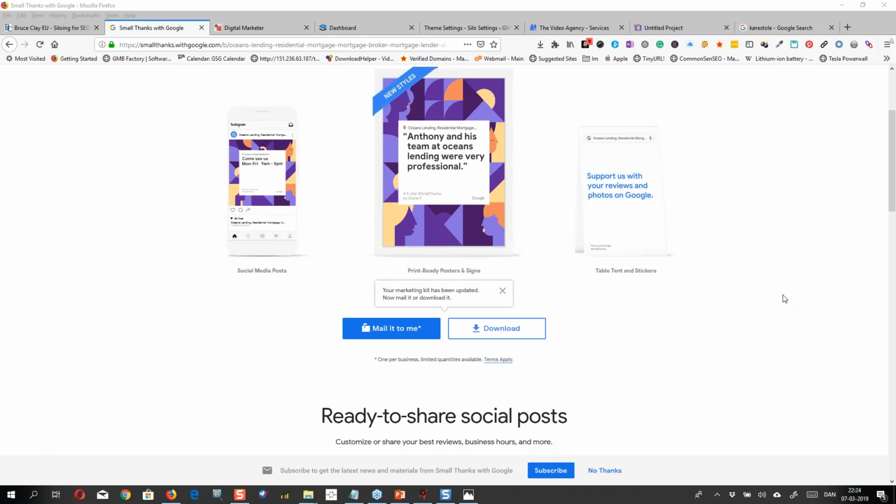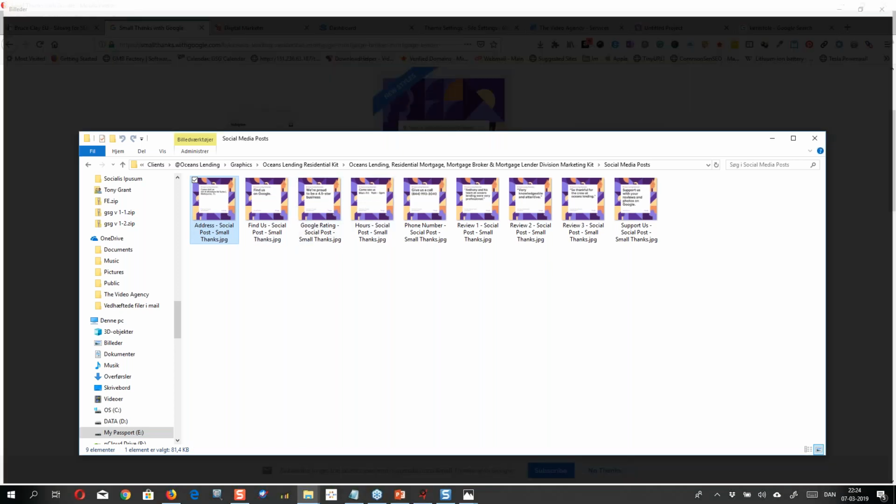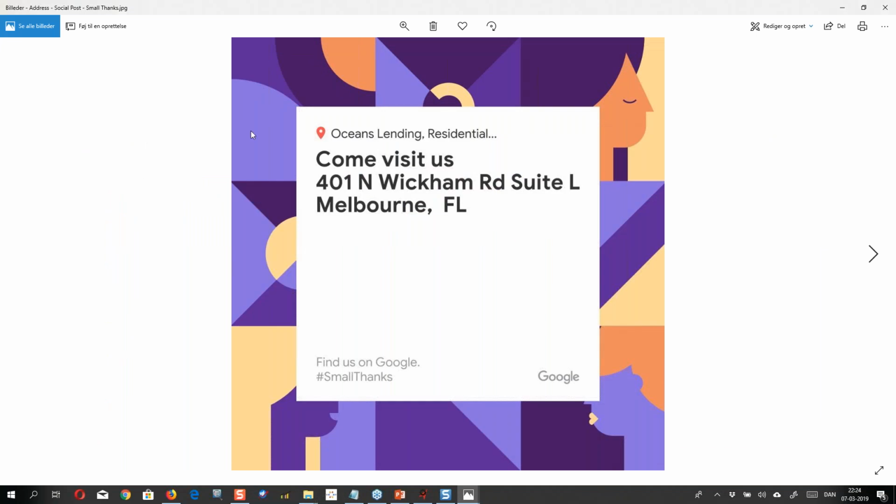Could I use a branded image for the background? That's interesting. Why would you want to? No, but you could take any of these images and go in and change them. You still have the Google branding on it, right? Yeah. But if you take, for instance, this one, you can go in and change that so that you have your brand name over here, for instance. But here, Oceans Lending, that's the brand. Right.